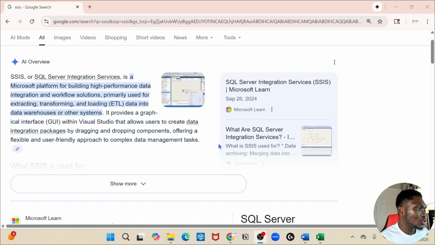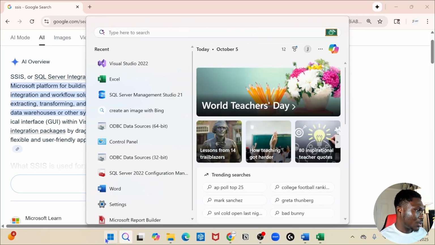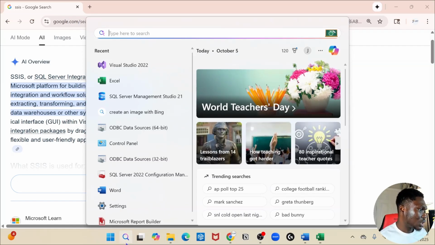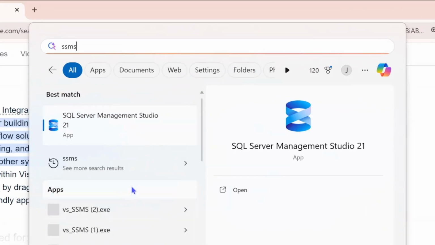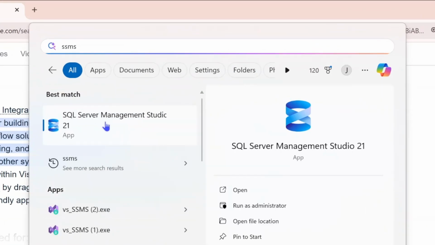So one thing you want to find out is if you already have SQL Server Management Studio installed. I'm just going to try to open it up. If you have SQL Server Management Studio installed already, you can skip the first few minutes of this video and go to the part where we load in SSIS. So I'm just going to search in my search bar for SSMS. It depends on whatever year version you have.